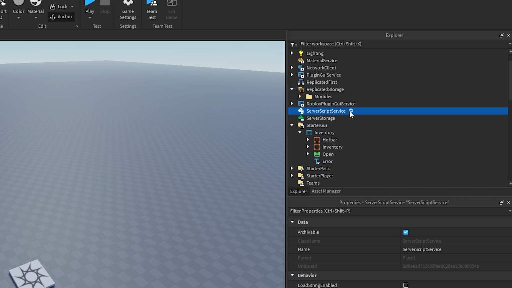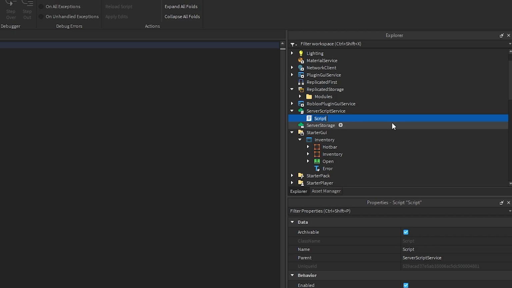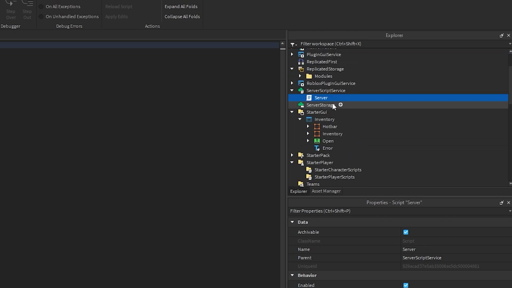So we're going to go to ServerScriptService, click plus, create a new regular script. We're going to rename it to server. I'm going to use somewhat of, you wouldn't call it a framework, but a way of organizing these scripts where there's only going to be one server script and one client script, and then there's going to be modules inside of these. So that way, if you were to start your own game with this project, you could expand on it by adding more modules.